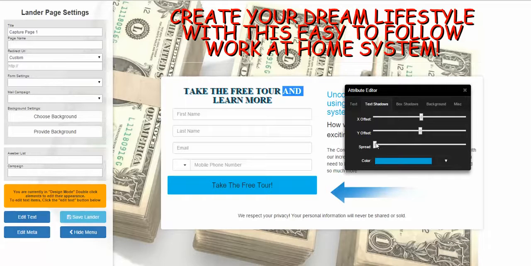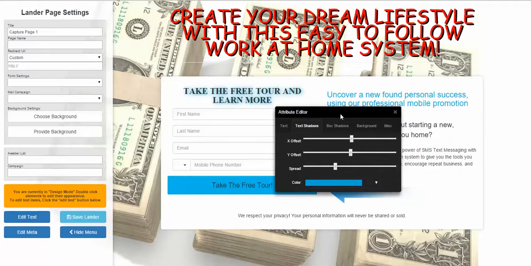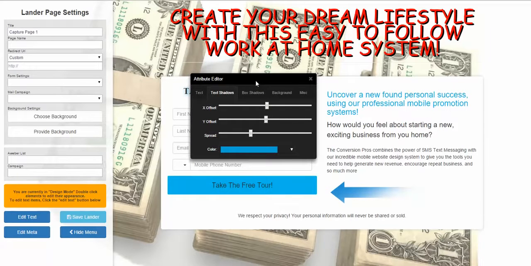And this is called the spread. See how you can make it almost look like it's glowing if I want to? See how the spread makes it look glowing? So that's another cool feature. A lot of you didn't know this either.